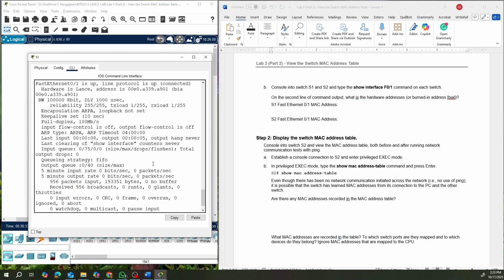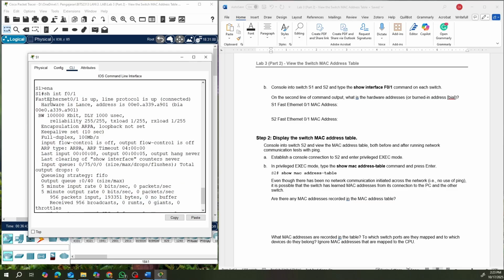On the second line of the command output, we are going to find the hardware address. Here on the second line, FastEthernet0/1, hardware is Lance, address is 00E0. Or you can find the burned-in address with the keyword BIA. So both can be used. This is your MAC address. You select it and copy, and then you need to paste it on your answer sheet. Now go to the switch tool.